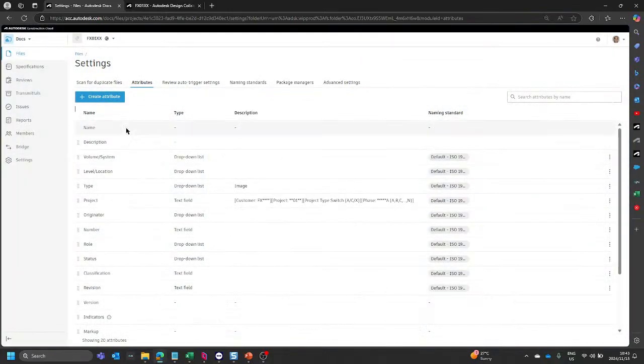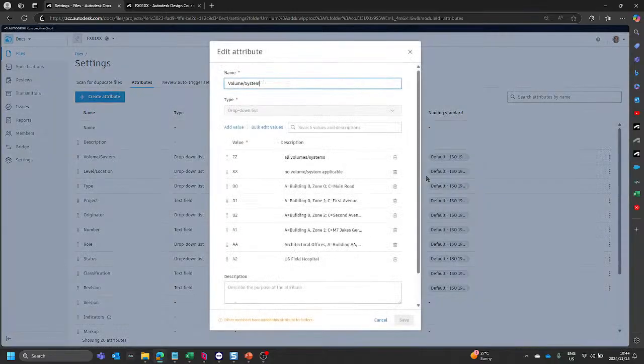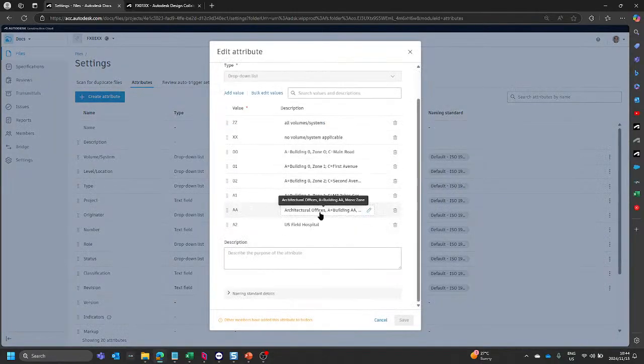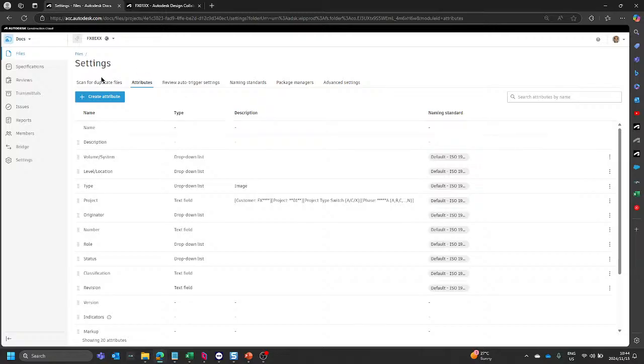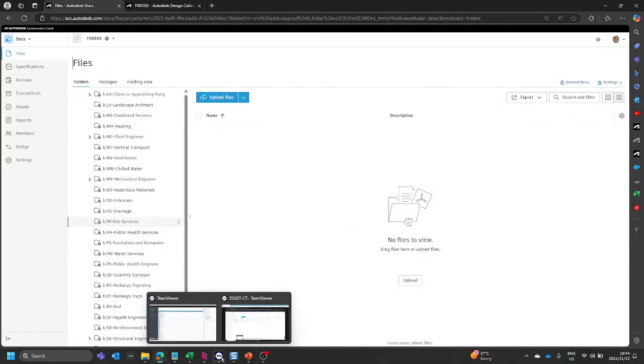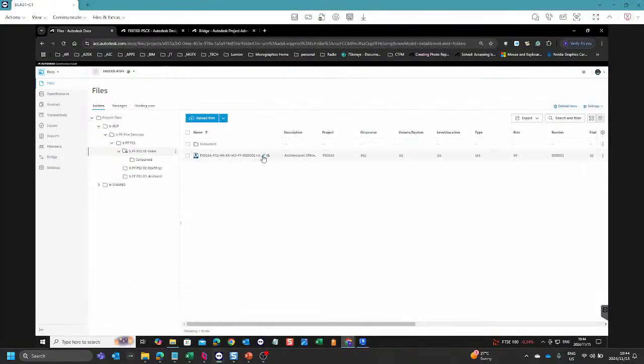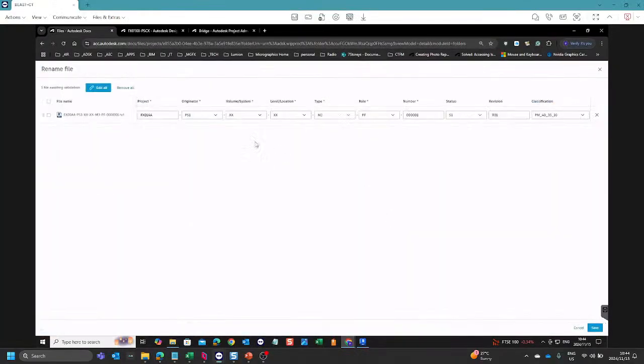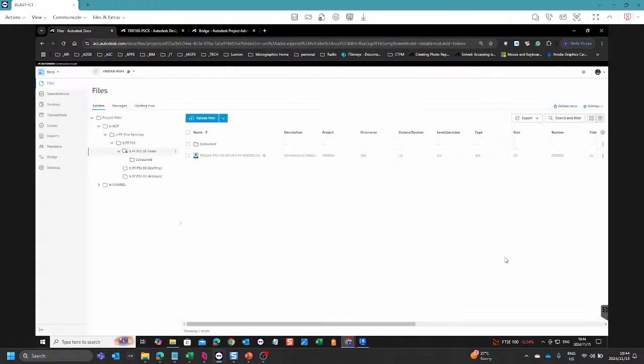that's the volume and system over there. That is AA. That's correct. Okay, AA. So we'd just like to rename that other file AA, so that will be the architectural offices. There we go. Save. Right, so now we can see that the naming structures have been applied correctly.